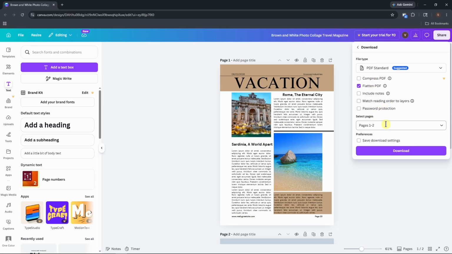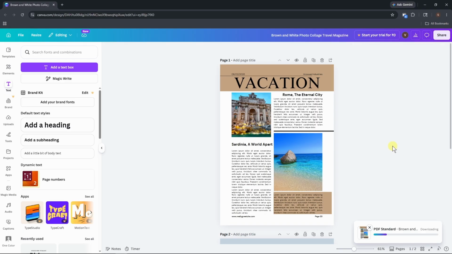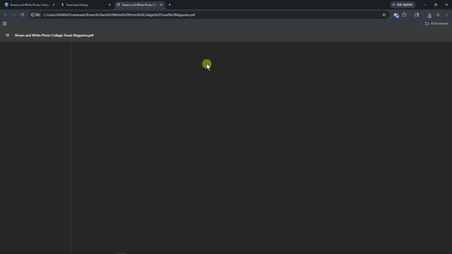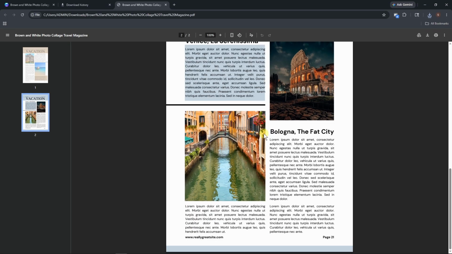After that, you can also select pages and then hit download, and the design will be downloaded in your computer. Now as you can see, the file has been downloaded in my device. I can just open it and see the PDF here.